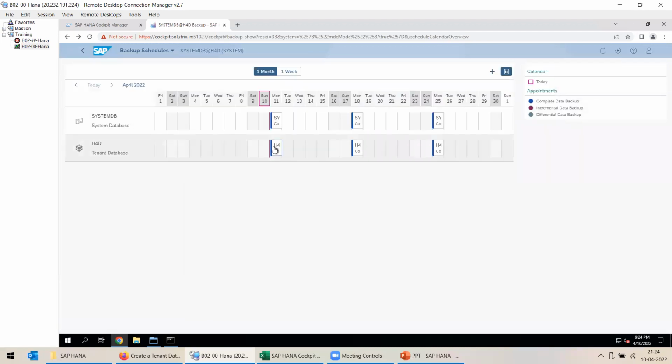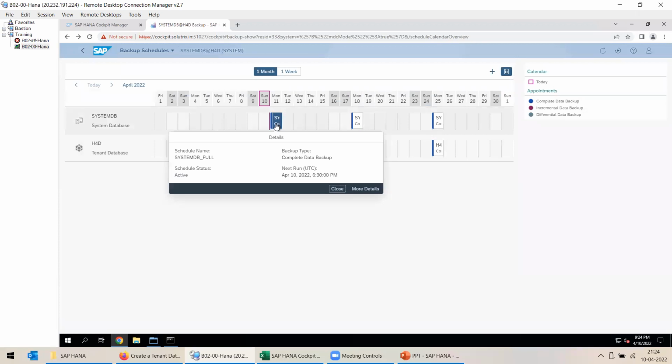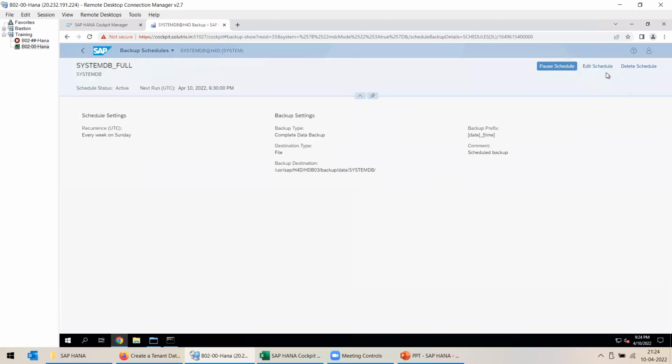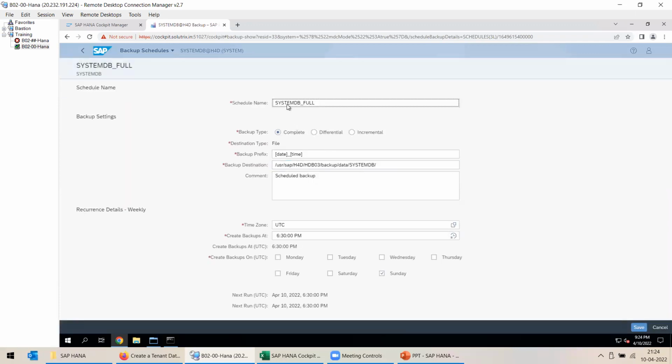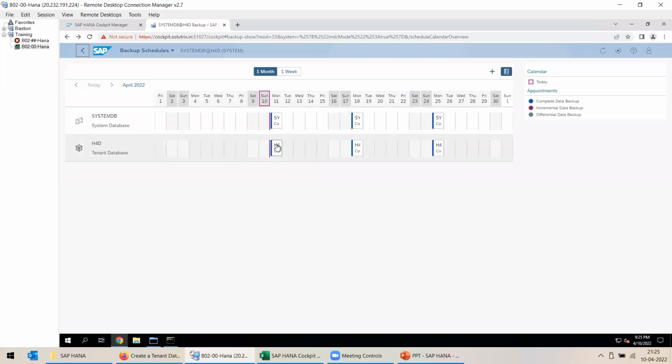So now I can see a schedule here also for my tenant database. Okay, this is for my SID database full backup. Here, more details. Edit schedule. Okay, so here is the backup schedule. So this is for the system DB. This is for the SID full backup.